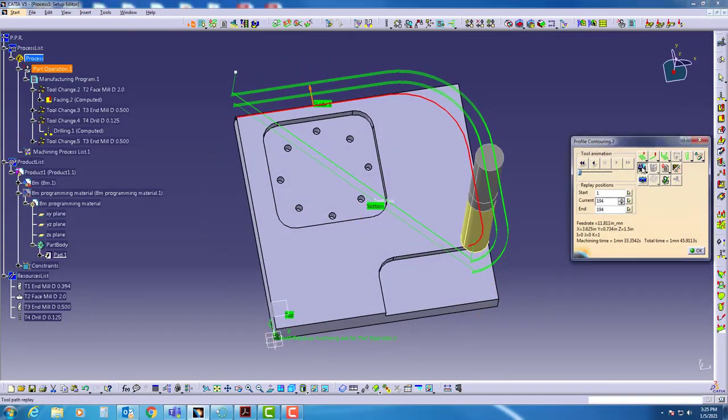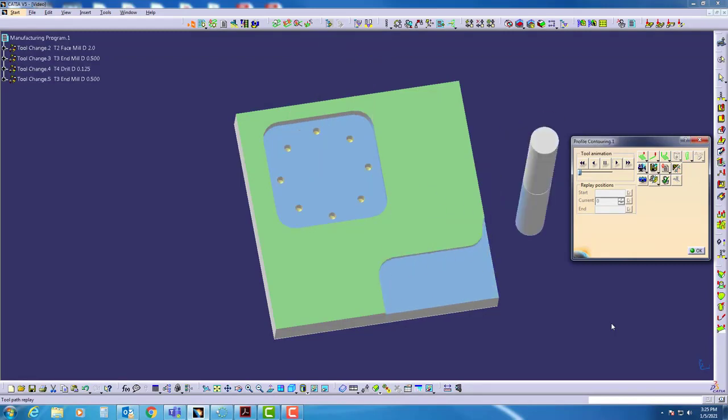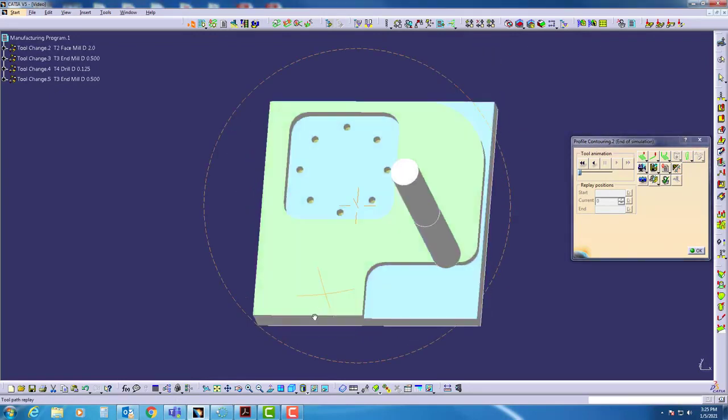So with that said, let's watch it and see if it looks good all the way. We have our facing. We have our pocketing. It will do our holes. Change back to our tool to get rid of the roughing. And then it will finish that other side. So that right there is our entire part.